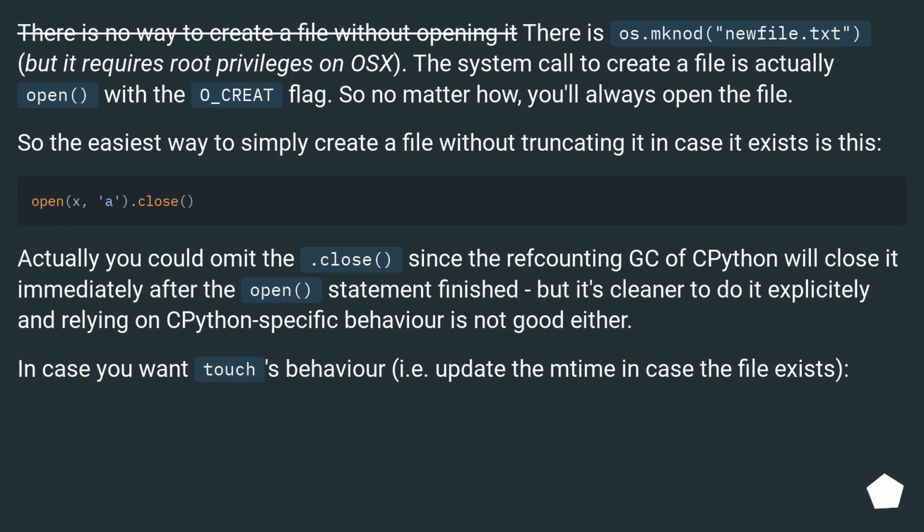Actually, you could omit the .close since the reference counting GC of Python will close it immediately after the open statement finished, but it's cleaner to do it explicitly, and relying on Python specific behavior is not good either.